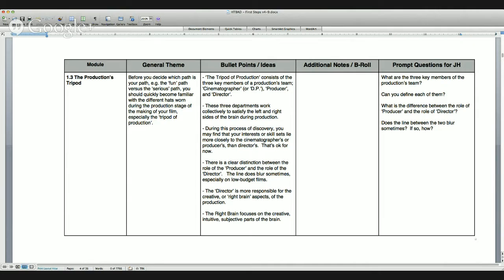It can move around. I just thought the flow would be, before you decide which path, you might want to become familiar with the three main principals during a production: the key members of that team, the cinematographer or DP, the producer, and the director. Just basically the different roles. Sometimes there is a blurring, and that's fine, especially a first-time filmmaker might have to wear multiple hats. Totally fine. But I think we want to at least make a clear distinction between the different roles of a producer, especially a producer and a director.